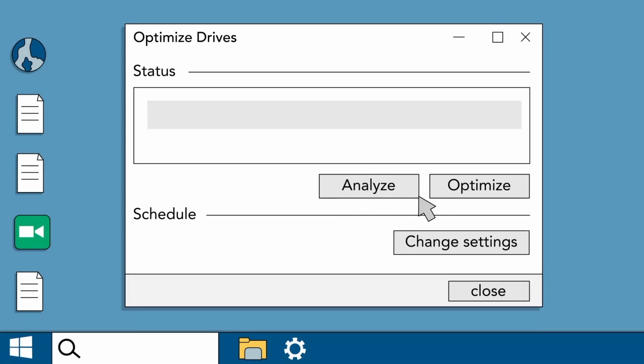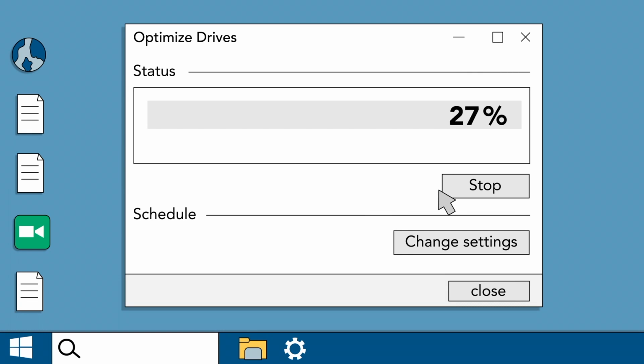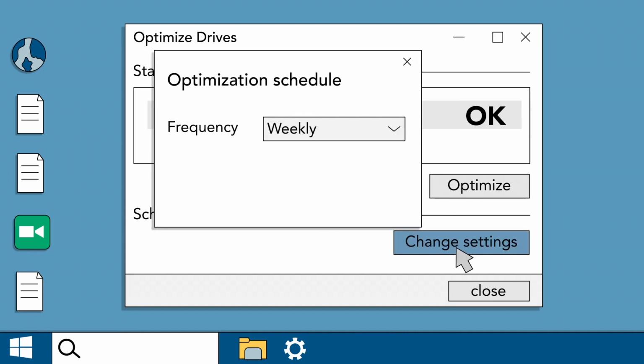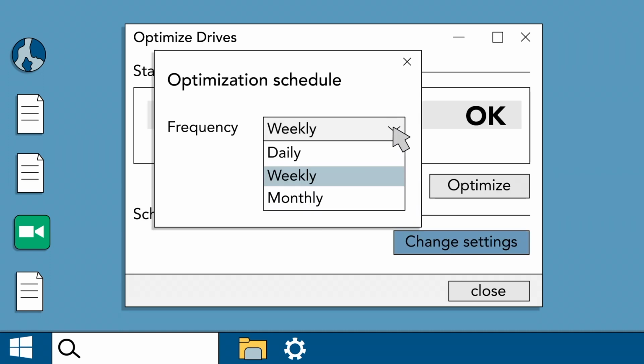Older versions of Windows offer a similar feature called Disk Cleanup. Defragment and Optimize Drives rearranges the data on your hard drive to help your computer run faster and more efficiently. It should be running automatically on a weekly basis, but you can easily check or change the schedule anytime.